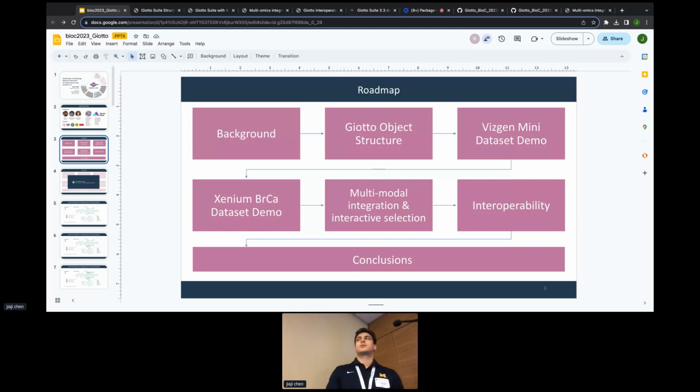All right, everybody, before we get started, I'd just like to orient us to the rest of this presentation. We're going to start out with some background. George is going to take us through the structure of the Giotto object and run us through a mini data set from the VisGen MERScope doing a demo. I'll take us through the Xenium breast cancer data set demo. Joselyn will show off some of the multimodal integration and interactive selection capabilities. George will again speak a little bit to the interoperability efforts that we've put into this project, and then we'll wrap up with some conclusion statements.